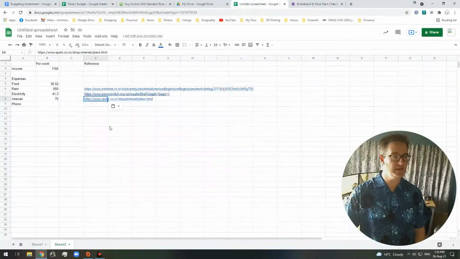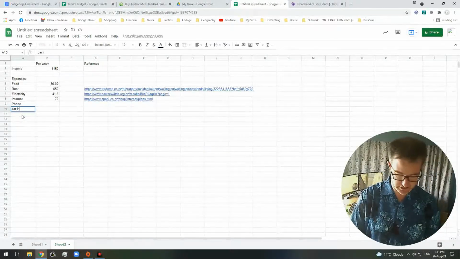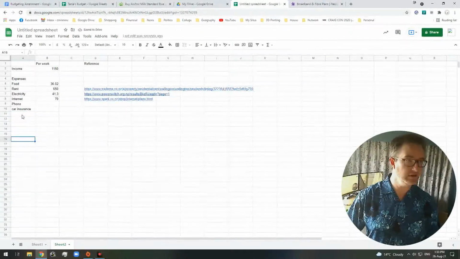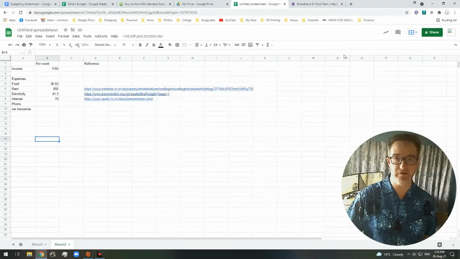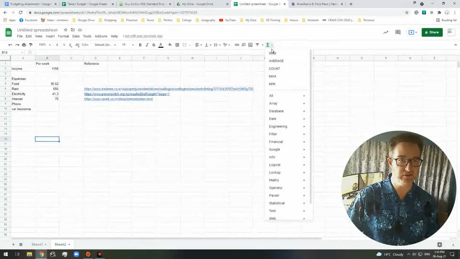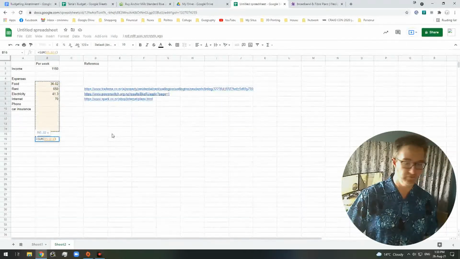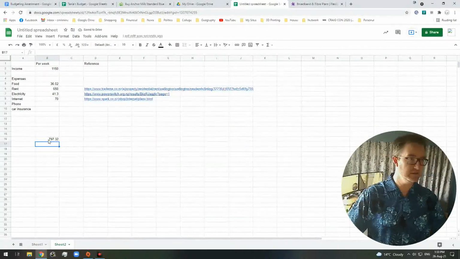So there's a whole pile of things you've got to find out how much they cost and stick in your budget. Once you've got all those things down here, car insurance and all the other stuff, you are going to want to total that up. So once again, we're going to use the sum button. We will total up all of the expenses that you've got there, which so far is that amount.